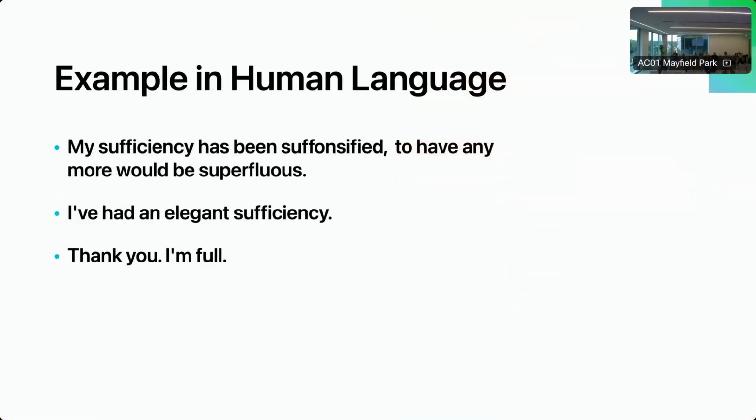So an example in human language, this is a really basic one. That top one, if you have an older grandparent, you've probably heard this one. My sufficiency has been sophisticated, to have any more would be superfluous. That's the least expressive way to say that. You're full.